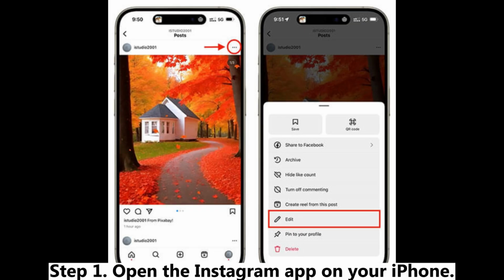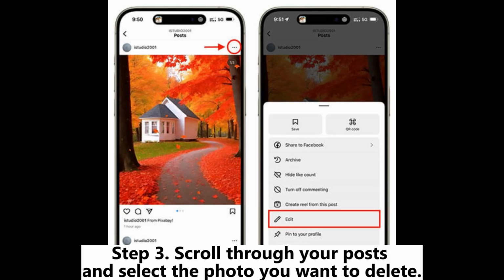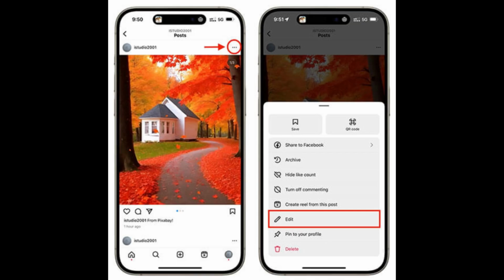Step 1. Open the Instagram app on your iPhone. Step 2. Tap your profile icon in the bottom right corner. Step 3. Scroll through your posts and select the photo you want to delete.